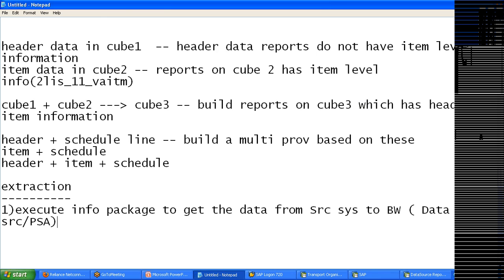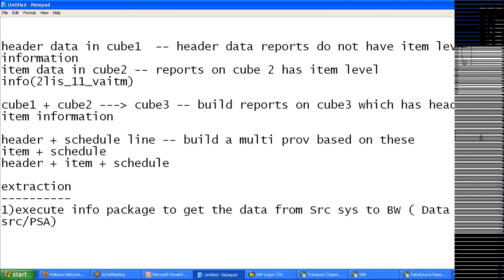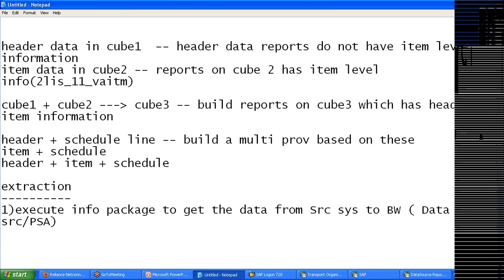Okay. So what are you able to understand? When I execute an info package, I get the data from the source system to BW. If you see this diagram, what do you find over here? IP. IP stands for info package. So when I run the info package, the data is coming from the source system into BW. First it was in the source system, now it is coming into BW. So where is it coming into the BW? Into my data source or the PSA. So both are one and the same. This is nothing but a temporary place.